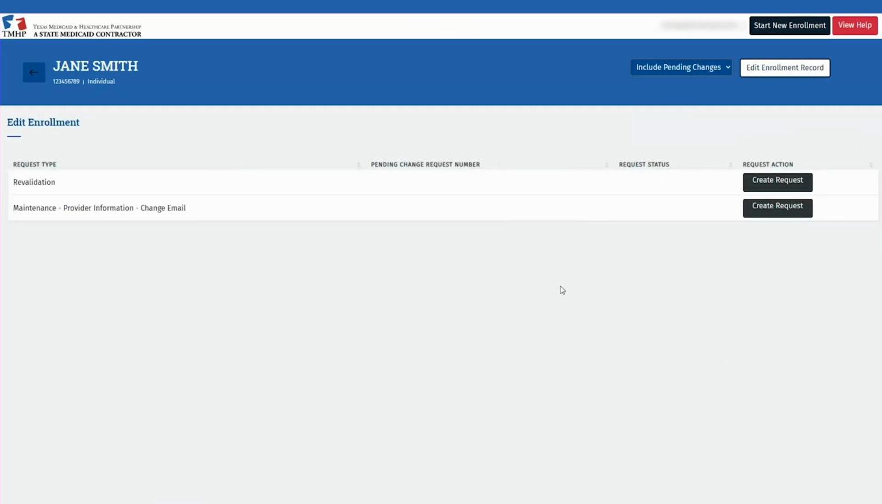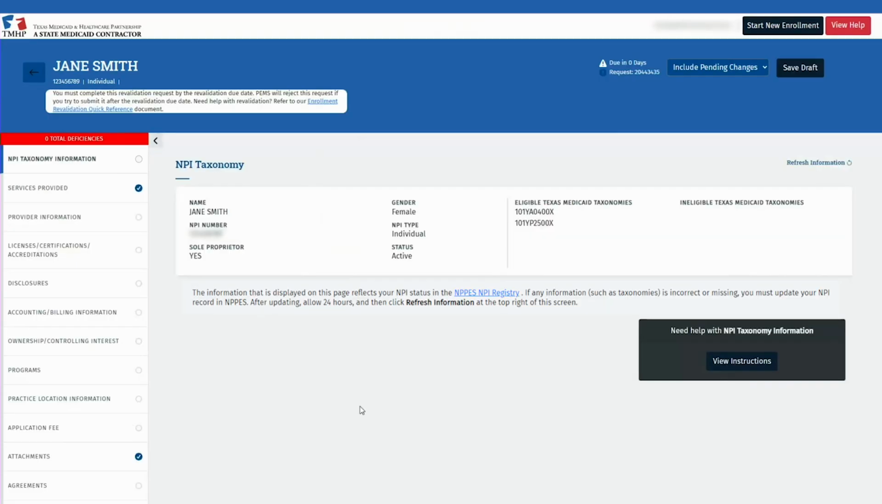Here we see the option to create a request for a revalidation application. Remember, this will be your only option besides an email maintenance request if you are within 180 days of your revalidation date. To get started, click Create Request. We have now successfully created our revalidation request, and there are a few things that I would like to point out before we continue with our demonstration.